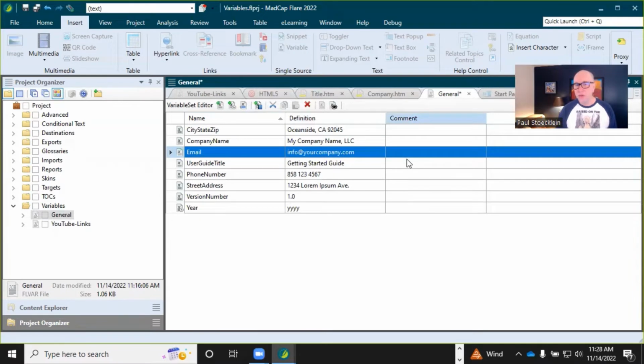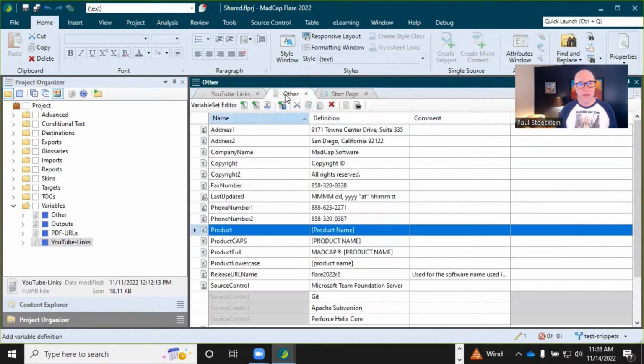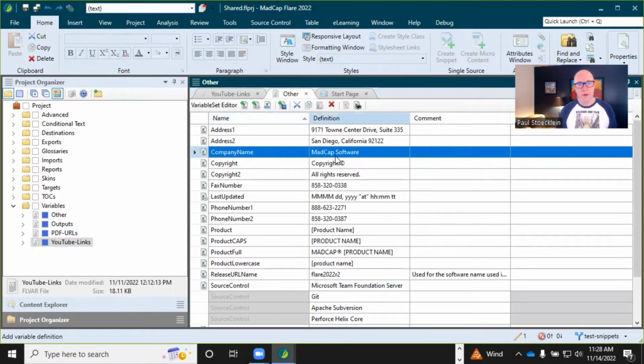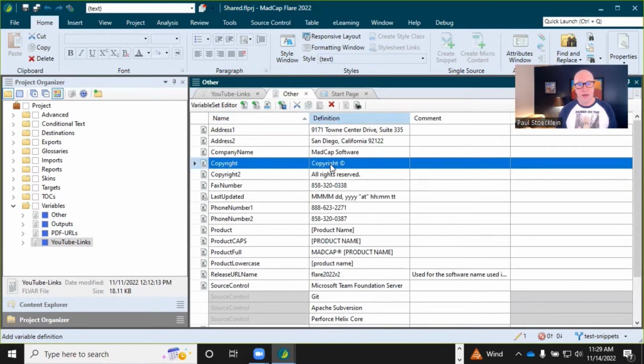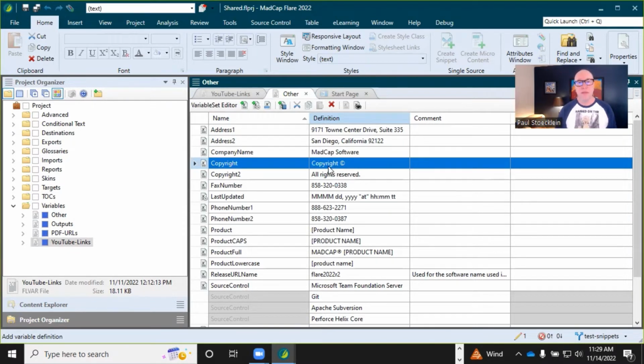Now, one other thing that you can do in your variables is you can actually insert a variable in a variable definition. So let's go back actually to my big project, show you an example of this. I'm going to go back to this variable set in here. Now I have company name, MadCap Software, and I've got this copyright line. So maybe I want to, so MadCap Software is used in different places in the project, but one of those places could be in this other variable. And maybe I want this to say copyright, and then there's the copyright symbol, and then I want the name of the company.